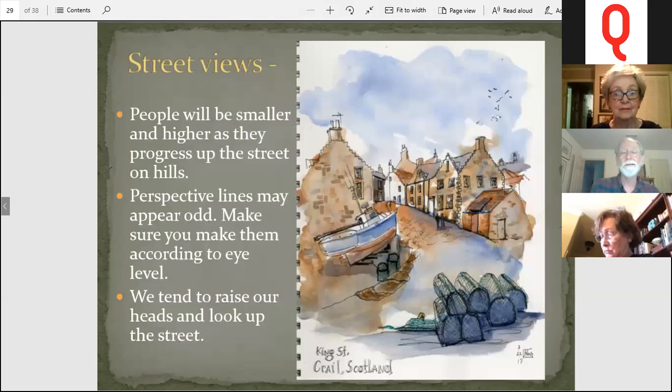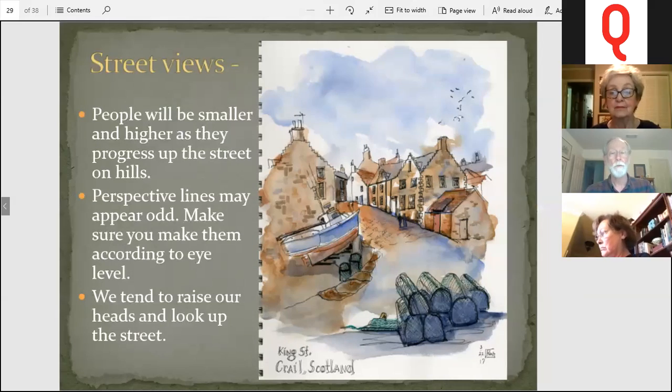People going uphill are going to be higher on the page, and they're going to be smaller as they progress up there. Perspective lines, again, are going to be a little odd. So you need to really make sure you know where your eye level line is and look at where those buildings are sloping, roof lines particularly, but also the street level lines too, because they're going up a hill and that's going to change the way that looks. And also, we tend to raise our heads up, and so we're changing what we think is our eye level view. So recognize that and try and avoid it.